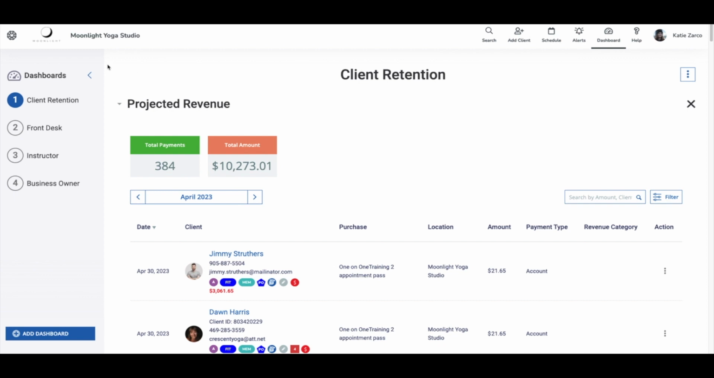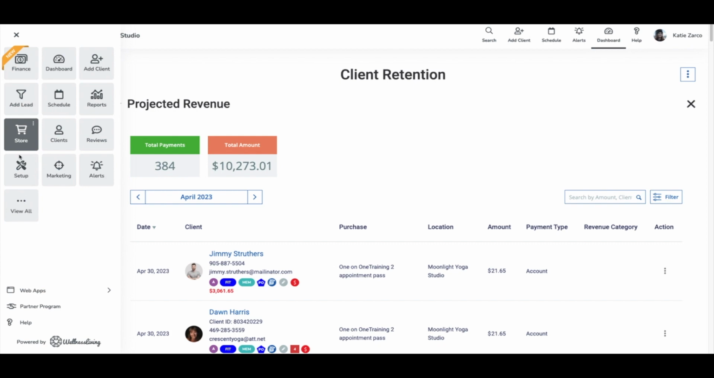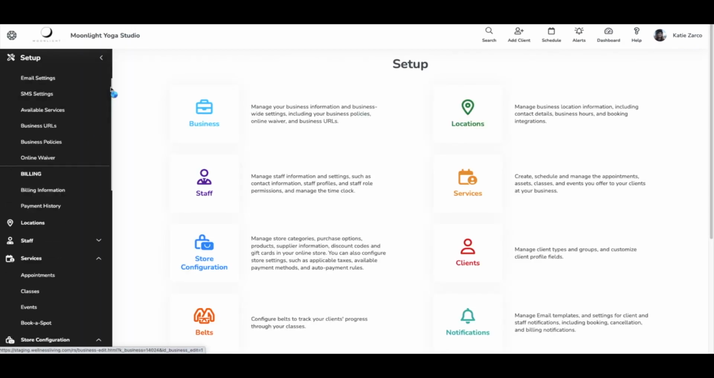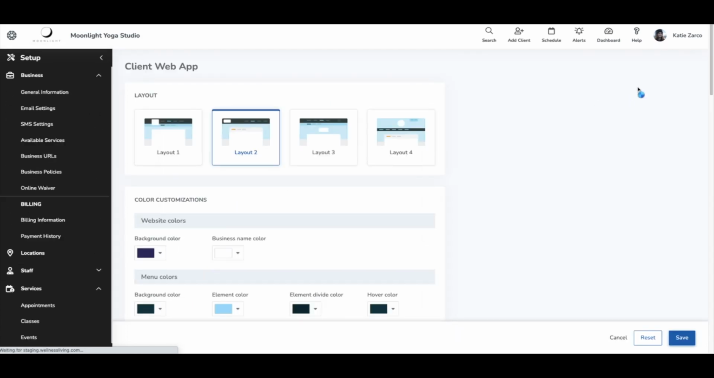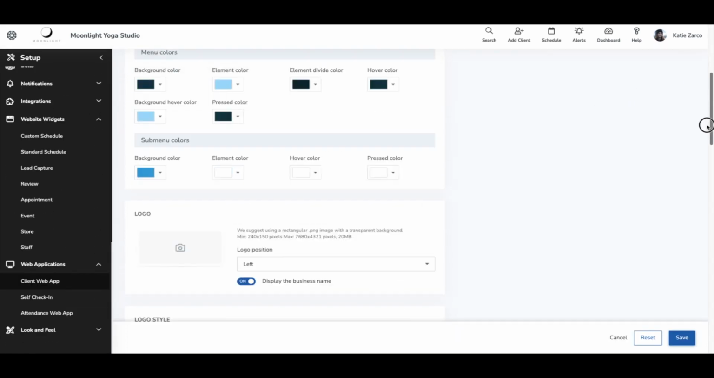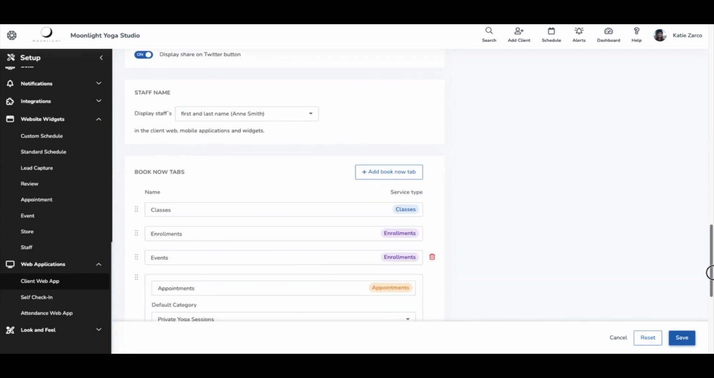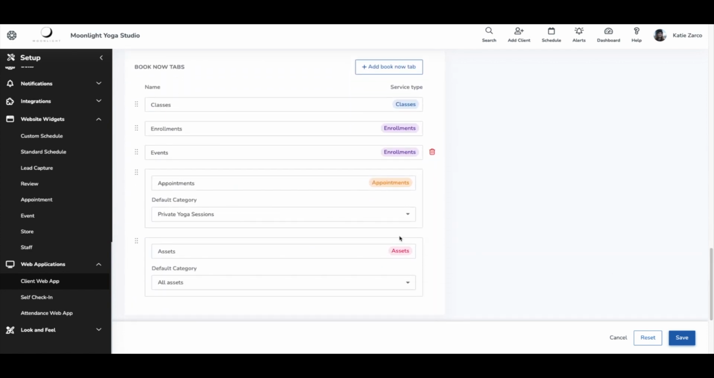So to access these settings, I'm going to click on the app drawer, Setup. Then down at the bottom of my setup menu under web applications, click client web app. And then if I scroll down, I can see the Book Now tab settings. You will notice for both appointments and assets, you can now select a default category, which will be what a client sees first when they click on that Book Now tab in the client web app.